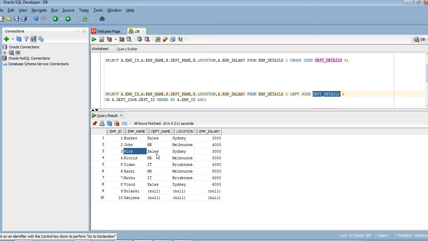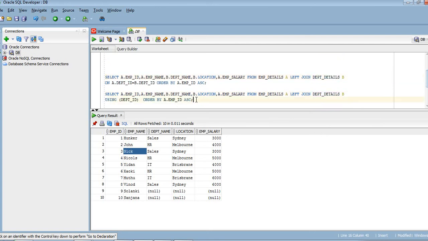the data. The point which I didn't discuss is that we can write the join condition in a different way as well. What is that? We can use the USING condition. This is the query for the USING condition. We have to write the query in the same way, like select EMP ID, EMP name, department name, location, EMP salary from EMP details, the required columns, and then instead of this ON condition, we can use the USING condition. While writing the USING condition, there is no need to mention the alias name.